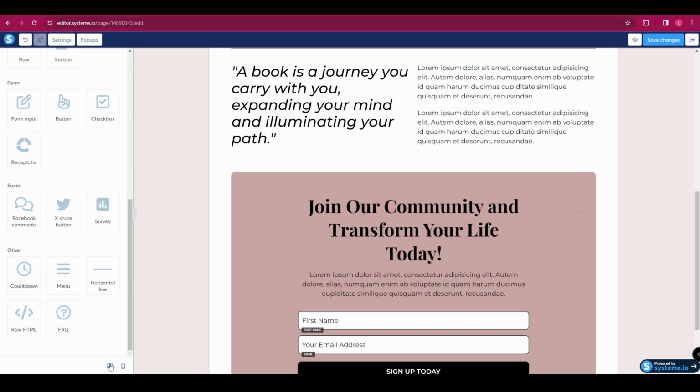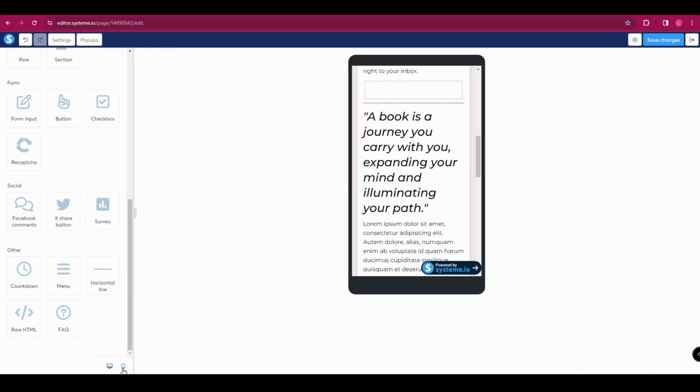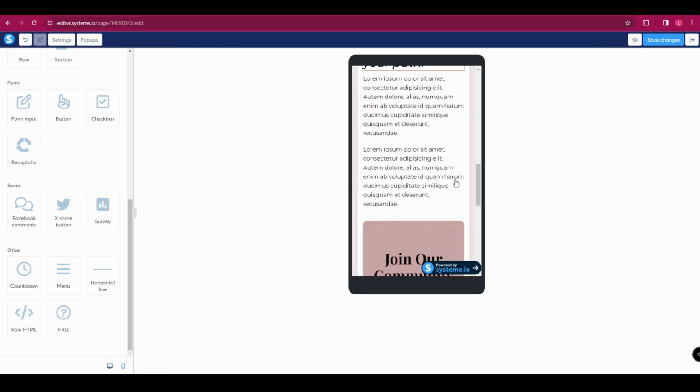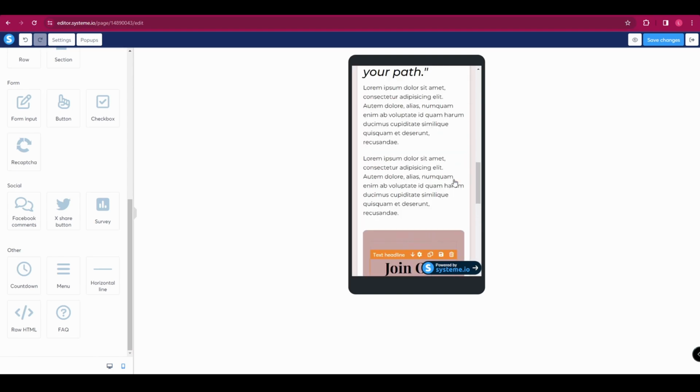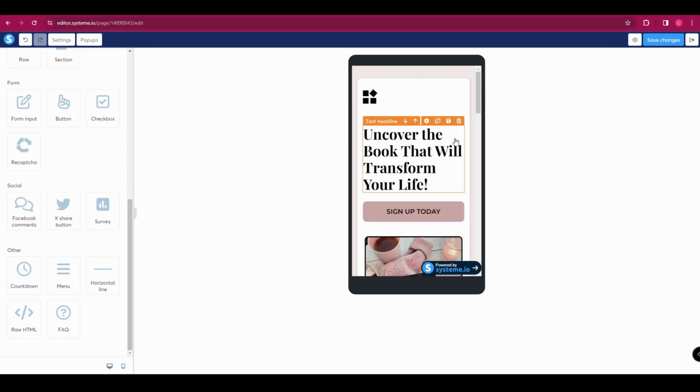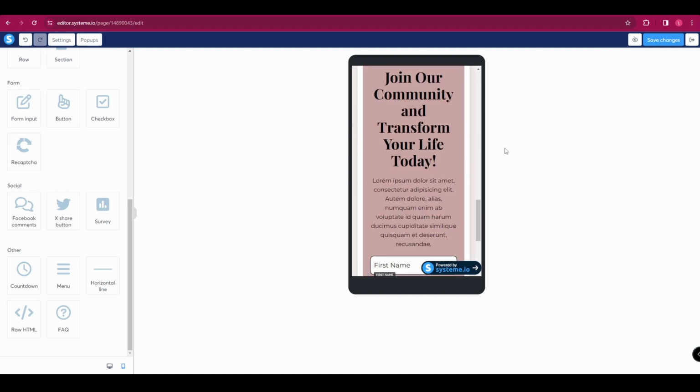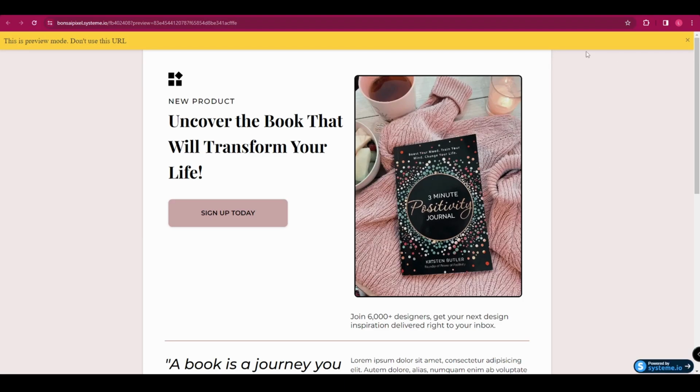If we come down to the very bottom here, you can see you've got a computer screen icon and then you've got a mobile phone icon. If we click that, it's just going to show you what your website is going to look like on a mobile. So that's really handy to keep that in mind to make sure it's visible and usable across all platforms. And in the top right hand corner as well, you can preview it. So this is what your page is going to look like to whoever is visiting it.